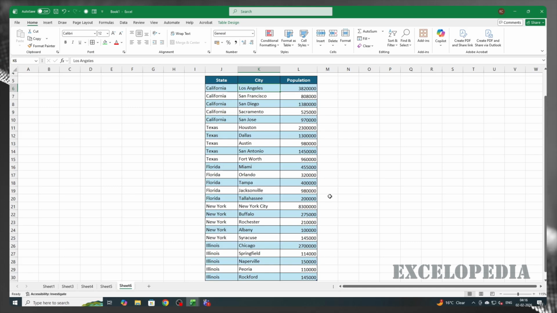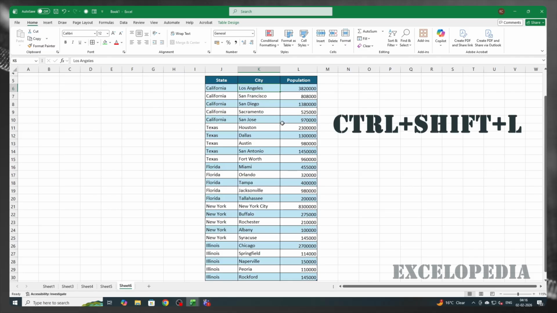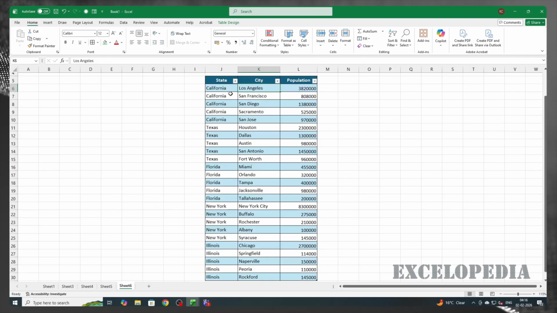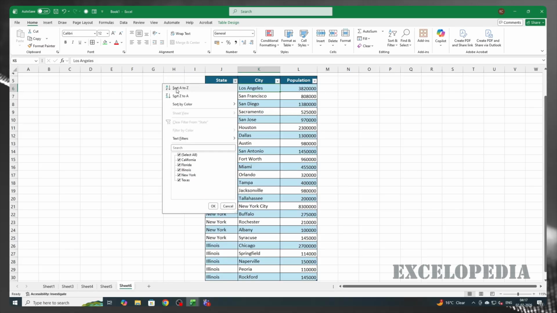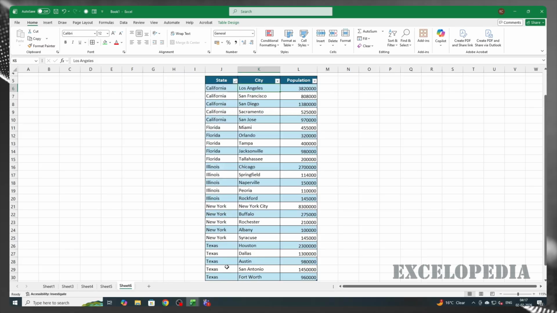Now, I know you guys know how to sort your data. If you don't, let me just quickly show you how it's done. You basically select anywhere in the data, any cell, and press Control Shift L to activate the filters, right? Now, let's say I want to sort the columns in alphabetical order. I just need to come here and select Sort A to Z, and everything will be sorted in alphabetical order.